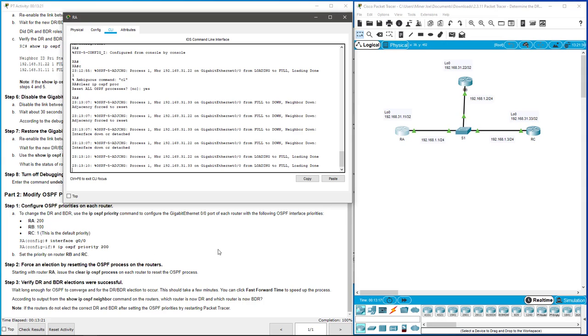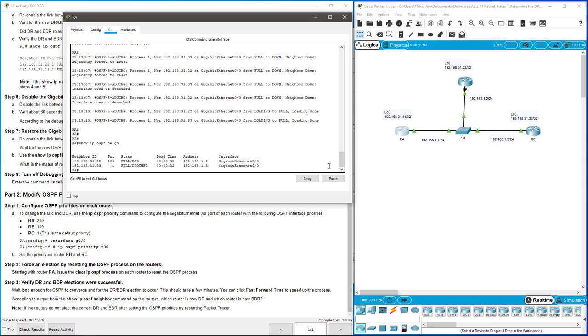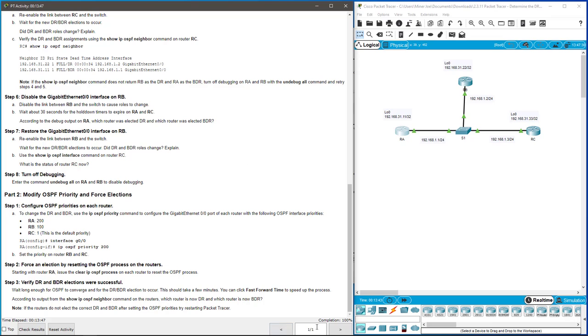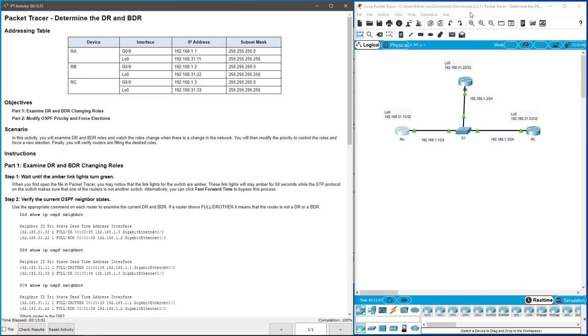Verify the elections were successful, and take a quick look at that. Show ip ospf neighbor, and sure enough, we're all good to go here. Device A is the designated router, B is the backup designated router, and C is the DROther device that we've seen in the past. Okay, so that completes point-wise and theory-wise the lab 2.3.11. I'll see you in the next lab.